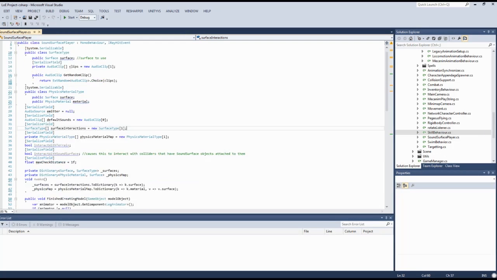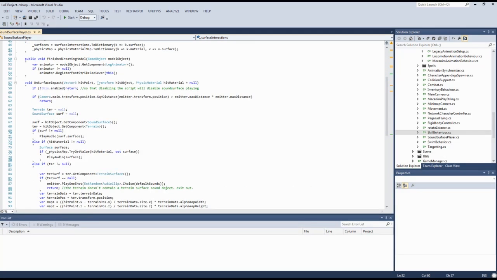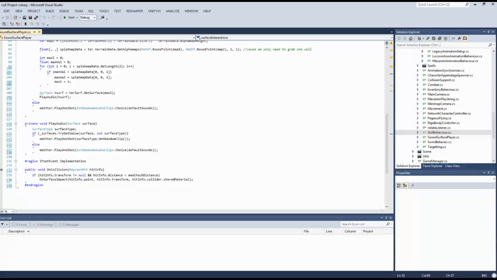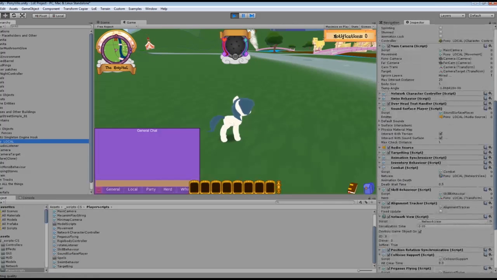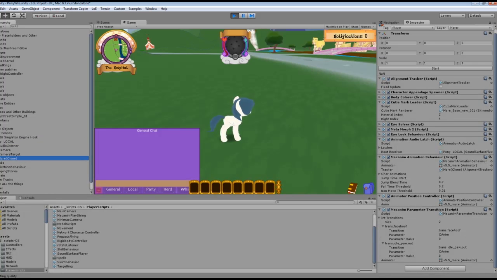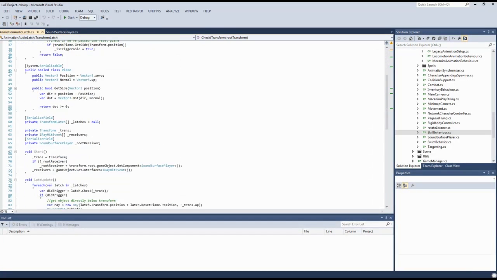Okay, so yeah, this player here receives notifications from a different script, the animation latch script specifically, because that knows when the hoofs or the foot is in a certain position, and it triggers this. So I need to hook up my animation latch script here to a different one.